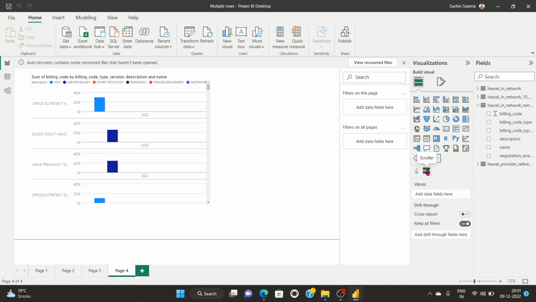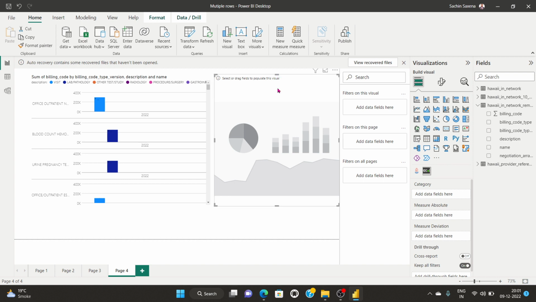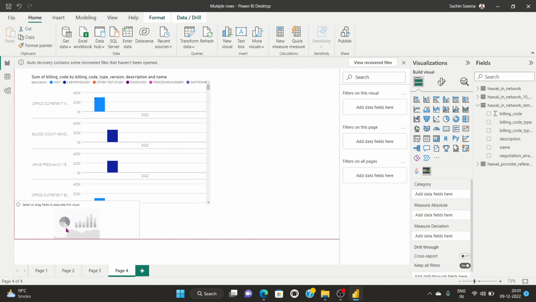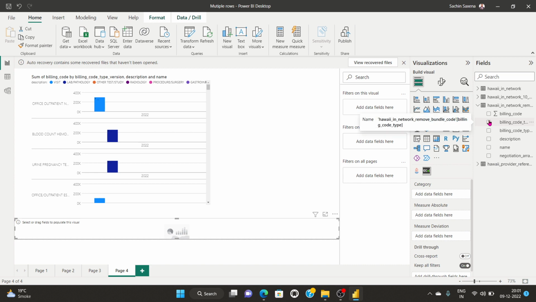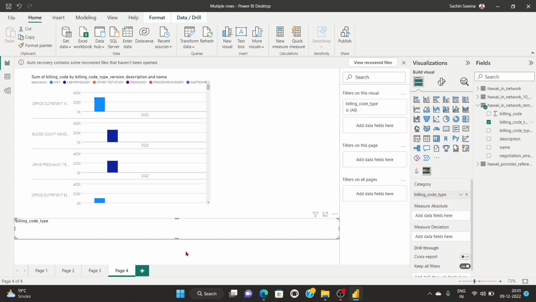So what I'll do, I'll add it over here and go to the lower section, the bottom part, expand some value and go to the category search section. So I'll click over billing code here, and I'm going to click, let's say, billing code over here, and then measure absolute.